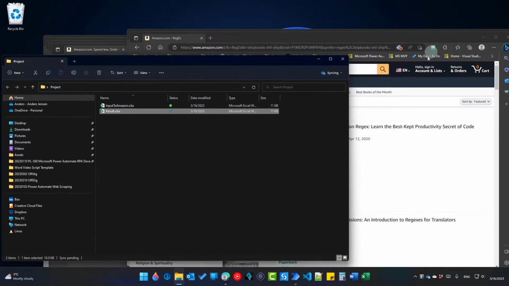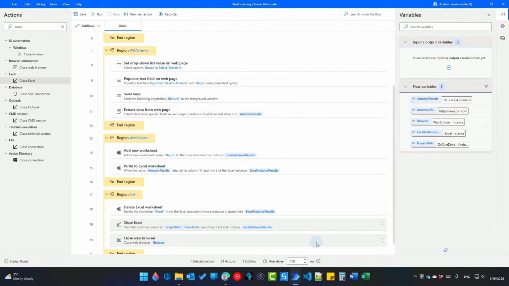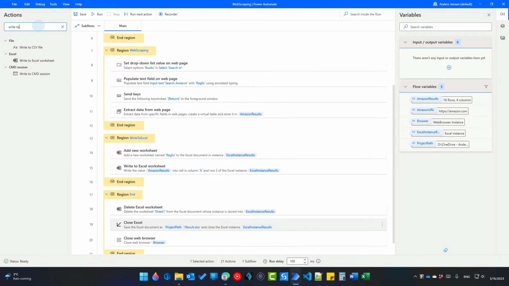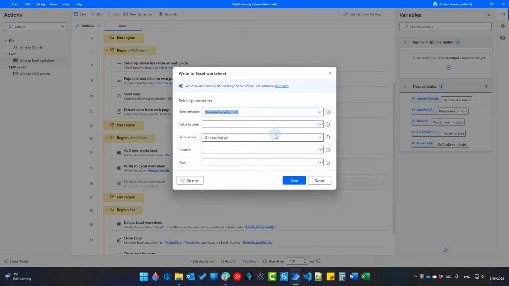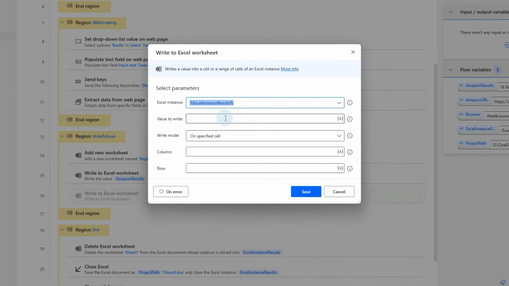I'll close down this Excel and I'll go back to Power Automate Desktop. We will write into the Write to Excel again. So go up here, find another Write to Excel worksheet. Drag it in beneath the first one. So in the value to write, we need to add a row that will be of the type data row. It will look like this.